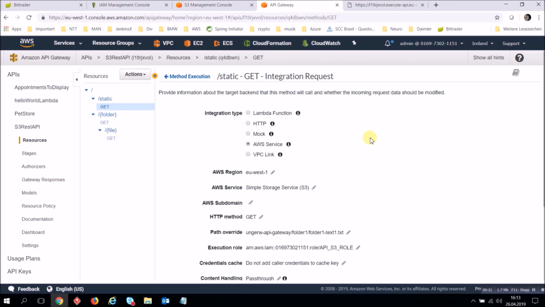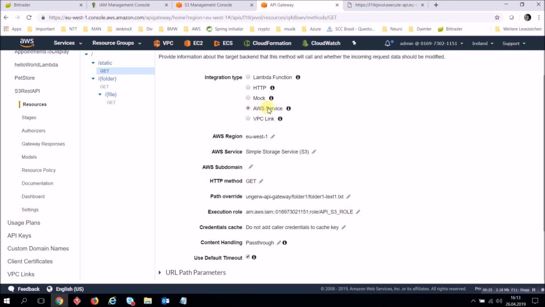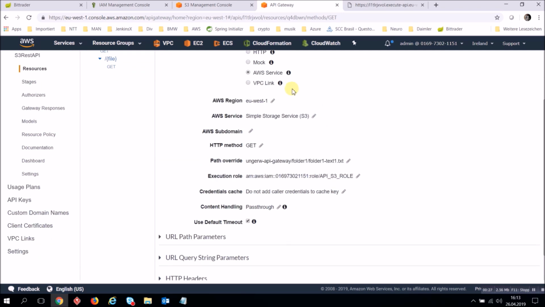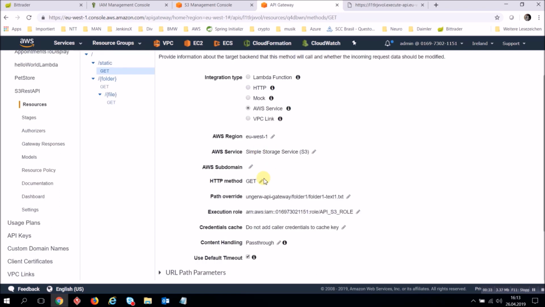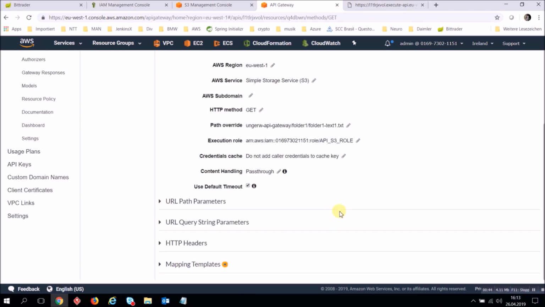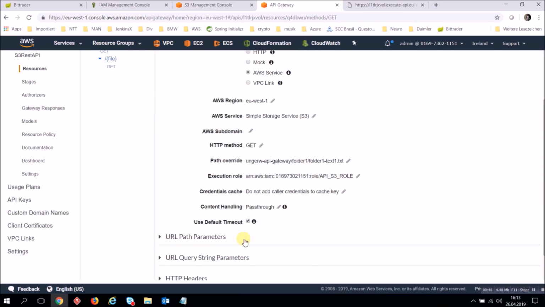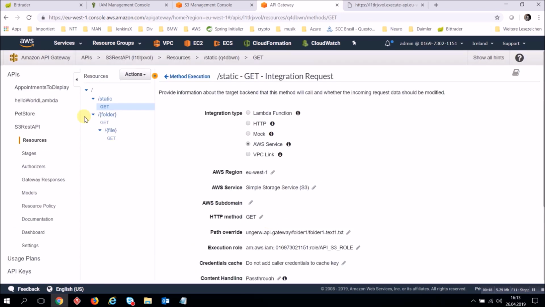Here we have an integration request pointing to an AWS service, and this is going to be Amazon S3. In our case here, we have a GET method. We need a path override, which we're going to create in a second, and also important, the execution role. This is the role we just have created. For this simple example, we don't need path parameters. For the other examples, we will have to add them.